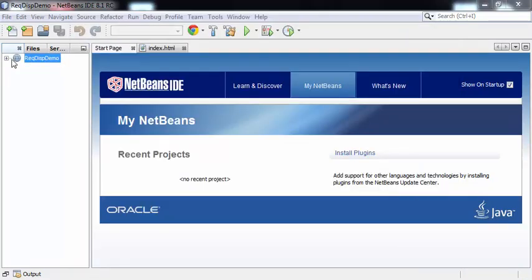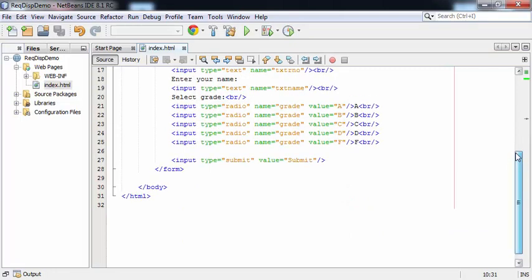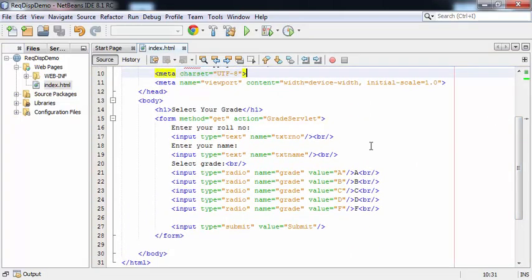So this is a web application in which we can find index.html. On index.html page, I have written a code where a user will be entering certain values like roll number, name, and then I have given few options to select the grade. So here I'm starting my code with the heading that is select your grade. I have taken a form tag in which I have taken a method as my first attribute whose value is set to get. Similarly, the next attribute is action whose value is equal to grade servlet. So I'll be creating a servlet named grade servlet.